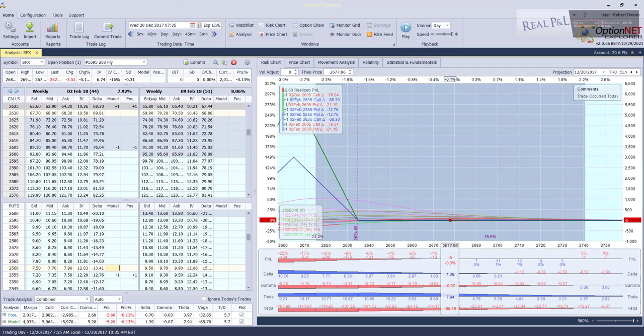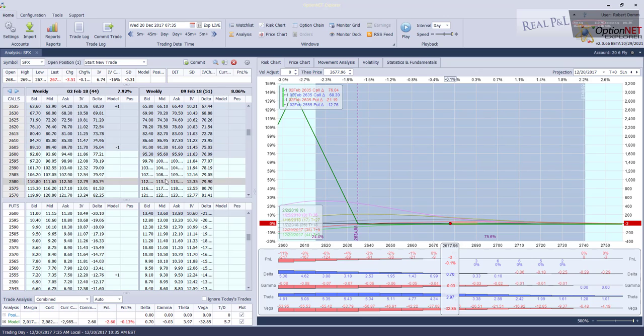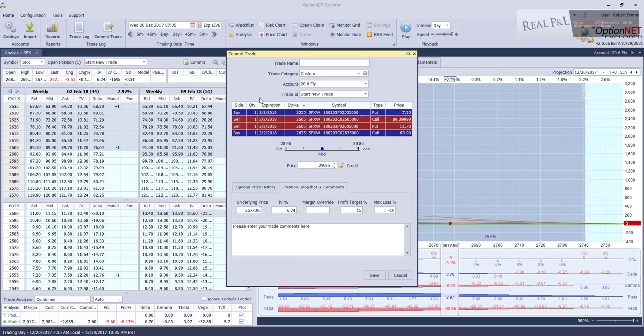Now, the way I did that was I put start new trade. So this is the trade now. This trade has not been committed. In order to create this trade, I need to hit commit, and I need to call it something. Let's just call it test. So this trade is created as a test.